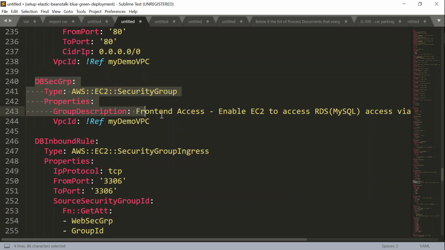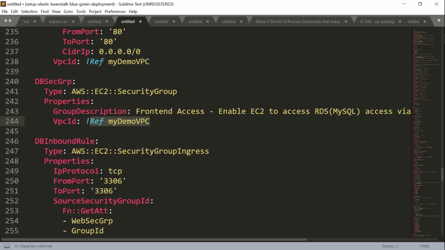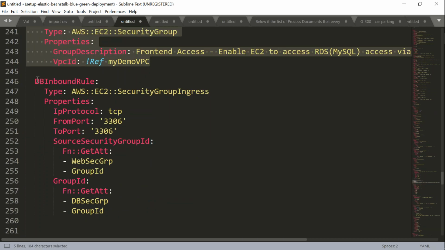Finally, I'm creating a DB security group, and I'm saying create the DB security group inside my VPC, that is the VPC that we created earlier. I'm referencing that resource. If you see here, I'm not creating any inbound or outbound rules here because I'm going to write them separately below this, something like this.